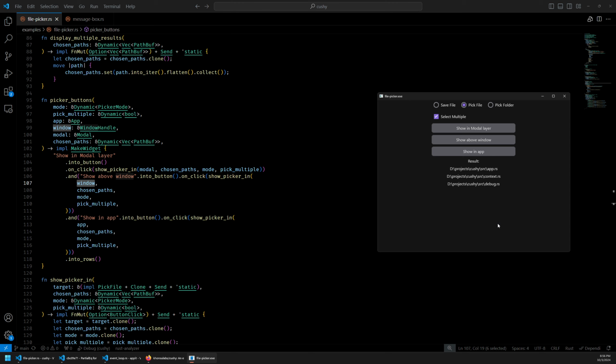So if you'd like to come and check out these features, these are in the main branch. The filepicker.rs and messagebox.rs are the two examples that I showed off tonight.